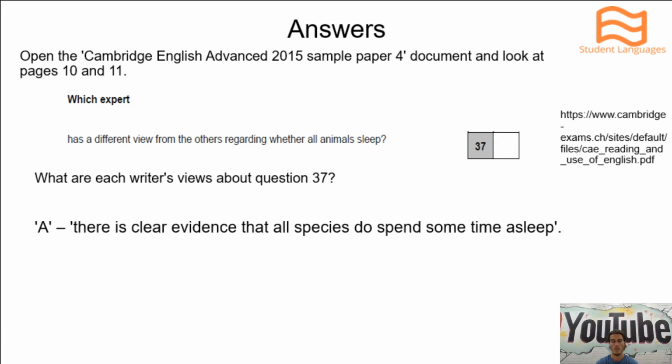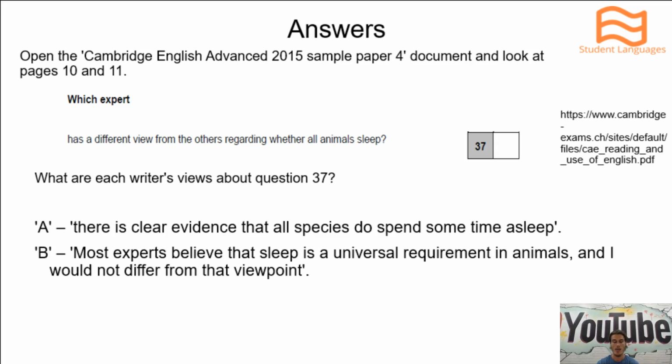In A, I wrote down that there is clear evidence that all species do spend some time asleep. This I found in the passage. This is what I underlined, and I wrote number 37 next to this part of the passage. I also underlined something in B, where they say, most experts believe that sleep is a universal requirement in animals, and I would not differ from that viewpoint. This is again appropriate for the question.